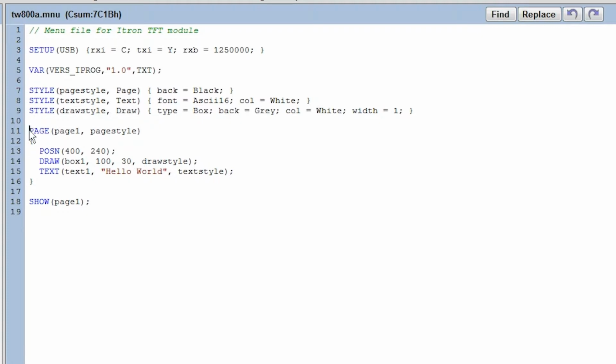Now we're down here in the page command, and this is essentially setting up the page that we want to show later. And it's using the page style that we instantiated earlier. So this page will have a black background. So within this page, it will set the cursor position to 400 on X and 240 on Y, and then it will draw.